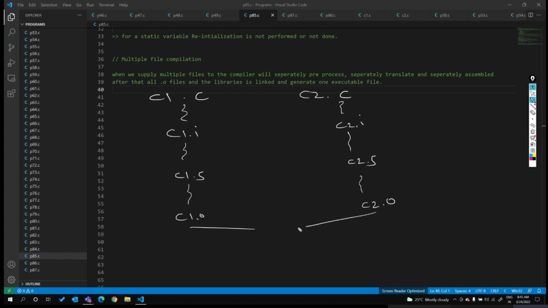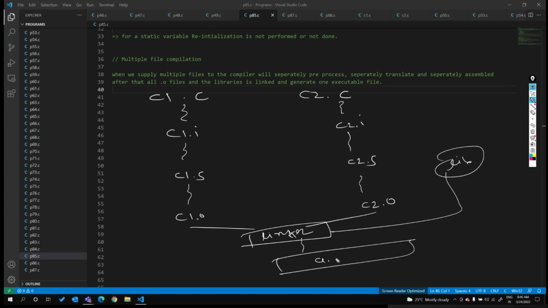After that, in the linker stage, suppose I compile both the files at a time. In this case, the object files are linked with the predefined libraries, all the object files are linked together and generate one a.out or a.exe file. So this is our executable file.